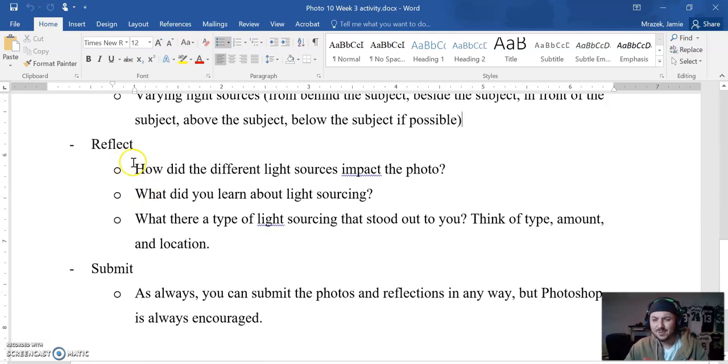Finally, there's a reflection portion. Yes, always a reflection portion. So how did the different light sources impact the photo? You might want to address each one specifically. You might want to do some side-by-side comparisons of a couple different modes. That's always entirely up to you guys how you want to present it.